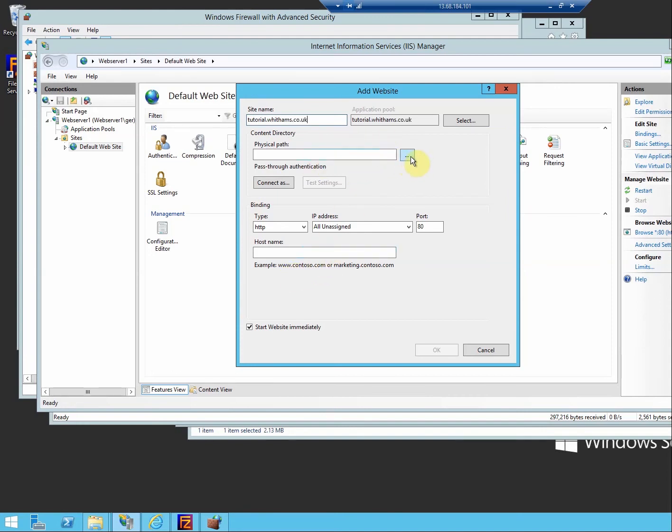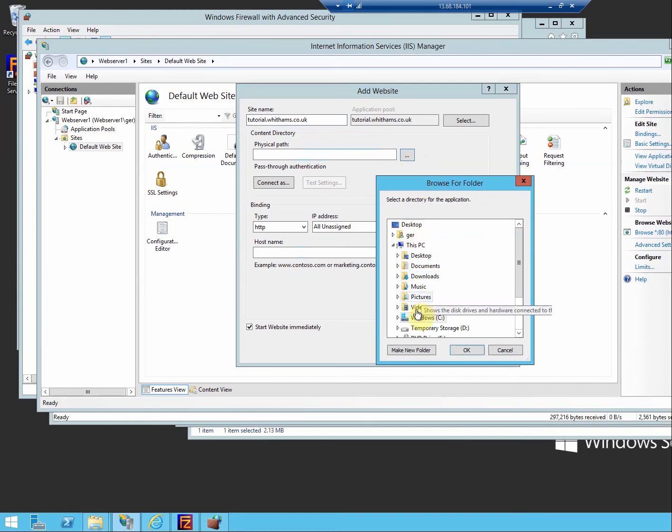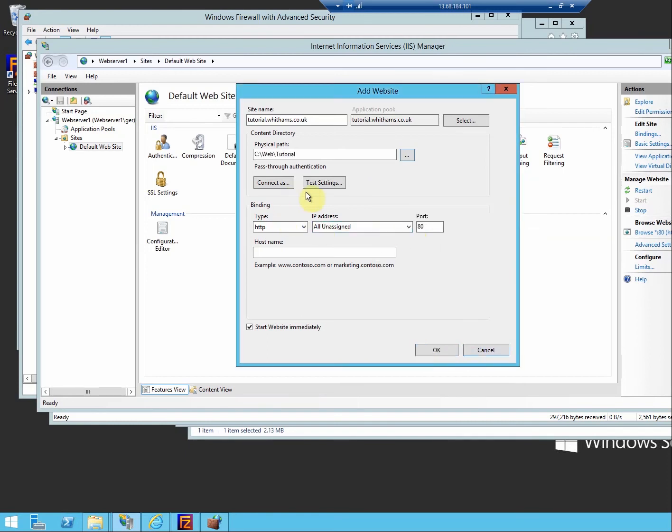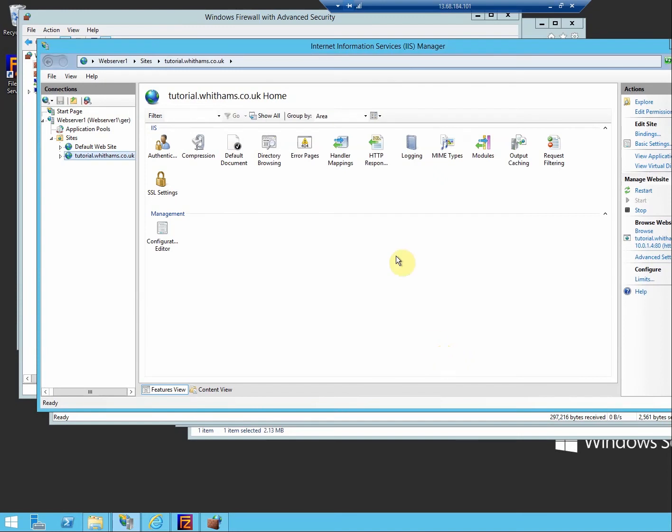We're going to point to where that website is stored now. So it's going to be stored in web. And let's create a new folder. I would call it tutorial. Okay. I will put the IP address as this local machine, and we'll just copy tutorial.webserver.co.uk into here. Start the website immediately. Okay.